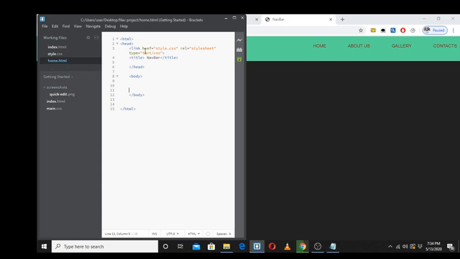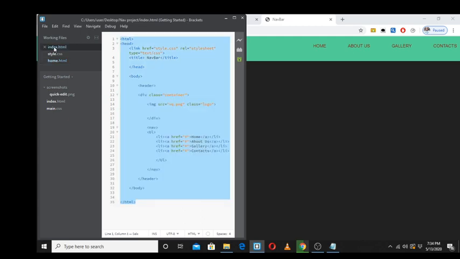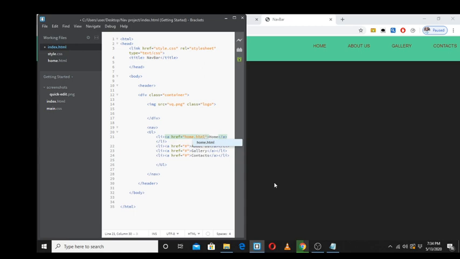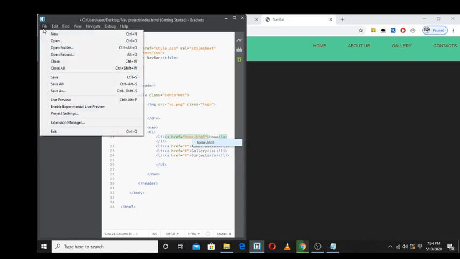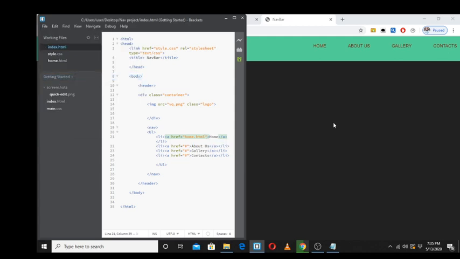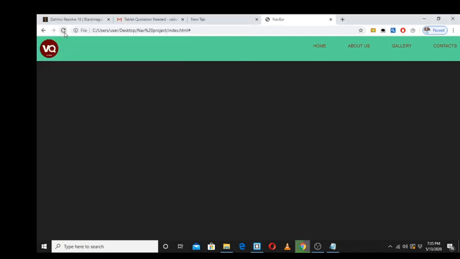Okay, so how are you gonna link this page? You go to the index, and if you look at the link here of the home page, I put a hashtag because I didn't have any page. So right there, I'm gonna write the name of this HTML page. I'm gonna put home, exactly the same as I have saved it, .html. Okay, file, save. Let's see now. So if I click here, it should take me to another page. Absolutely, there we are. So there we have it.